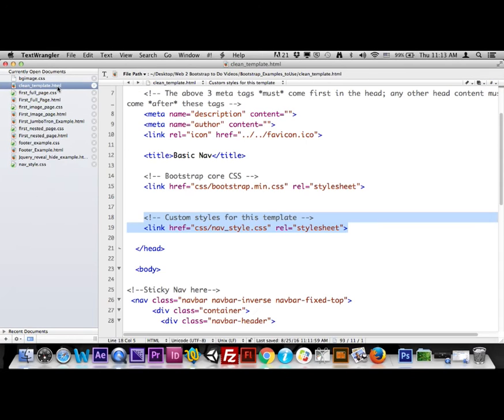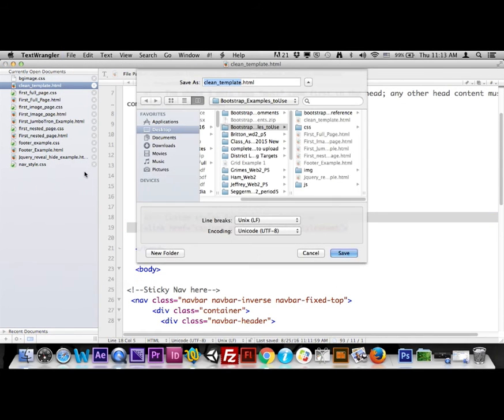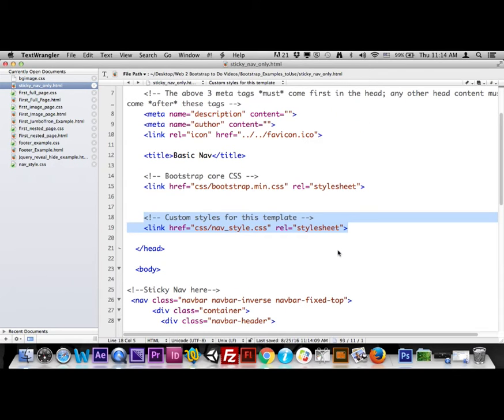I'm also going to go back to this clean template, and I'm going to go File, Save As, because it's going to make a copy of this. It's going to keep the clean template.html, but I want to save it right here, and I'm going to call it like sticky nav only, just to kind of let me know what it is. Now again, it's already connecting to a file called Nav Style inside the CSS folder here. So it's going to be working once we add CSS to that CSS Nav Style file. All right.